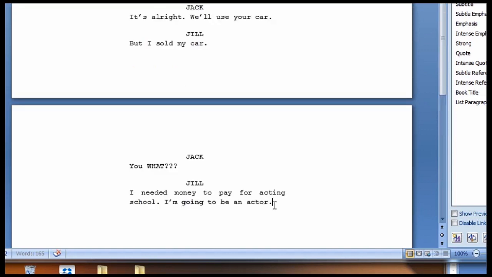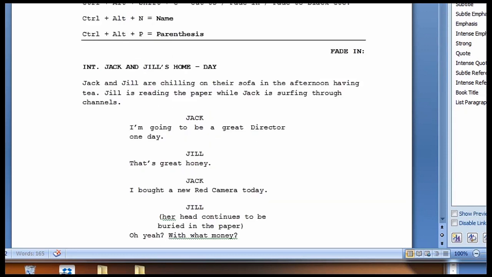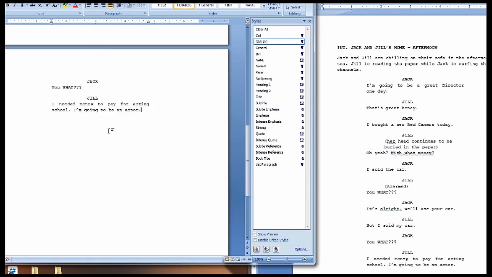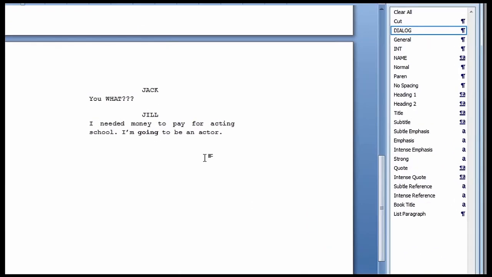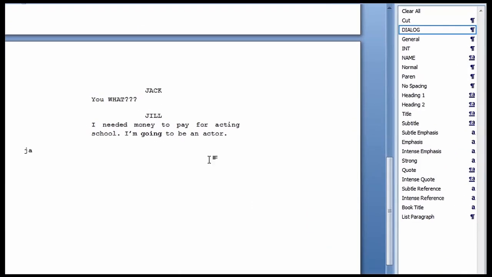All right, so that's all you have to do. And if you don't like doing this Control Alt stuff, let's say you just write in Microsoft Word normally, like Jack says.